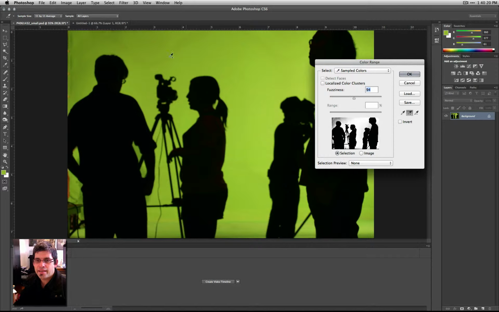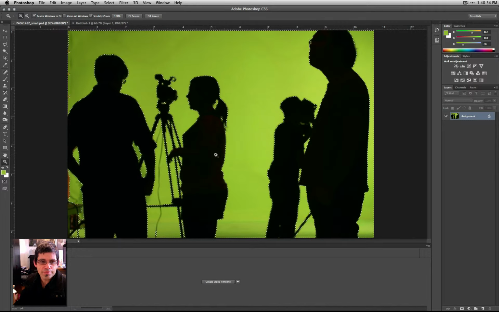We can use this for all sorts of effects. We can also just add extra colors. So you can see I must have a bit of deviation in my green screen here. I can adjust the fuzziness until I get the effect that I want. Hit OK. Alright, and I've got my selection.